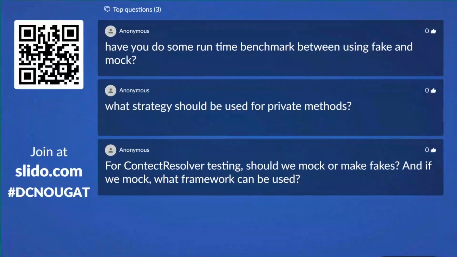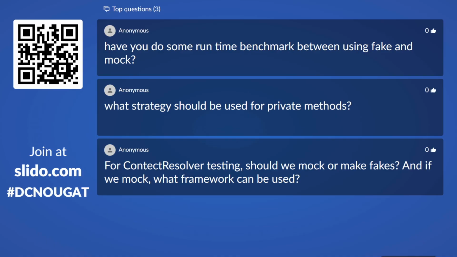Have you done some runtime benchmark between using fake and mock? No, I didn't.